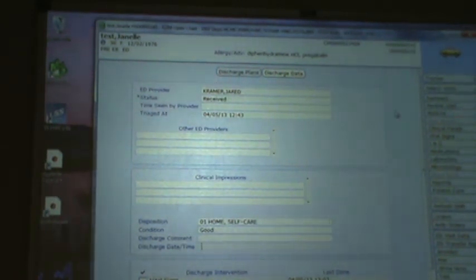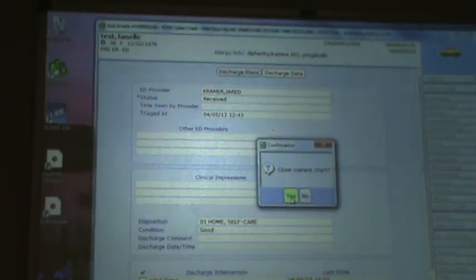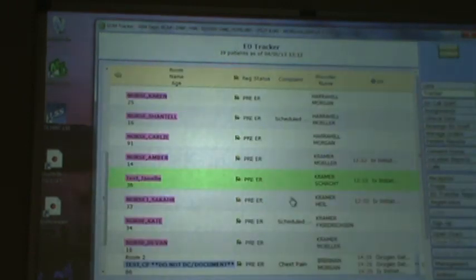All right, so let's go back to the tracker. Close current chart, yes. Hit tracker up in that top corner, Mary, and then close chart. There you go. Did you go to tracker yet and close your chart? All your charts should be closed out. Close chart. Okay, highlight your person on the tracker in green.